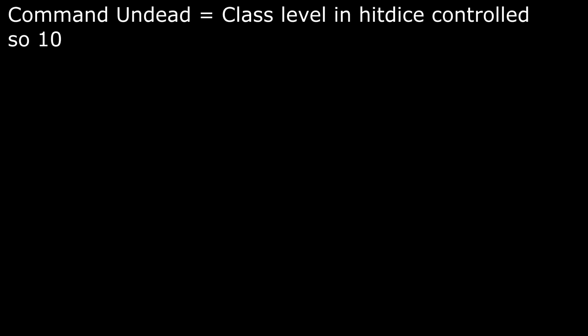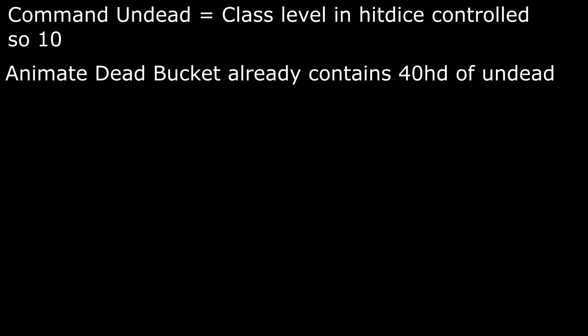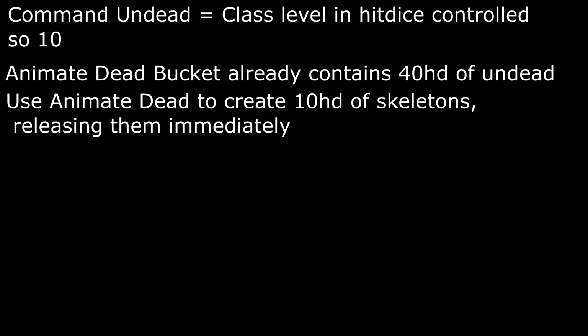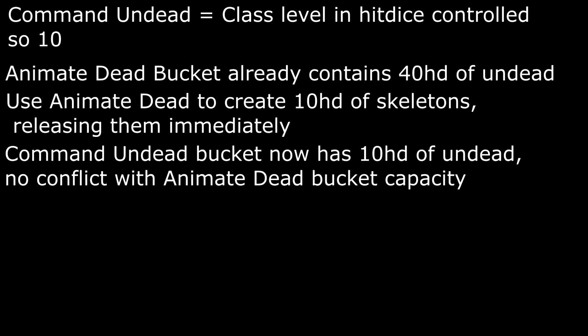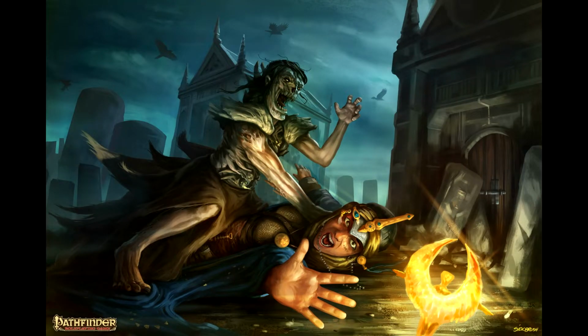If, however, you have the Command Undead feat, you can use it to enslave and control an amount of undead equal to your hit dice. If you're level 10, as in our previous example, and you already have 40 hit dice worth of undead under your control through Animate Dead, you can hypothetically use Animate Dead to create another 10 skeleton peasants, preferably in a cage, and choose to release them from your control to avoid overfilling your Animate Dead bucket. You can then use Command Undead on the skeletons inside the cage, and if they all fail their saving throw, you now have another 10 skeletons under your control, as the Command Undead feat has its own bucket separate from your Animate Dead bucket.